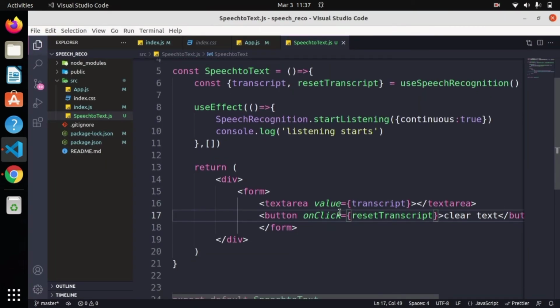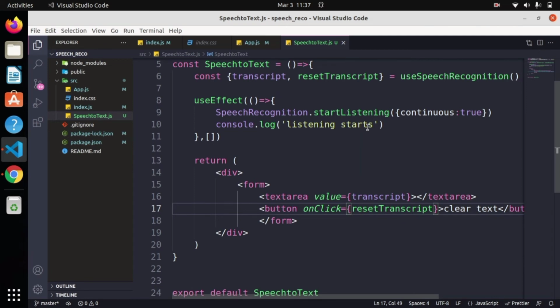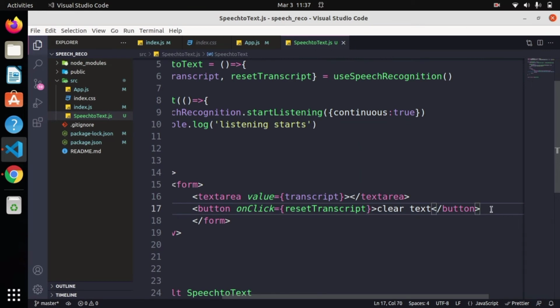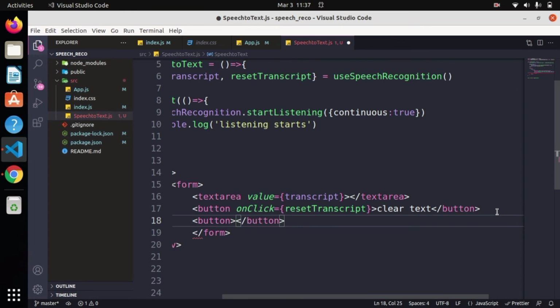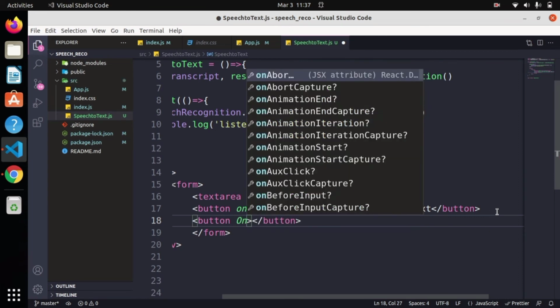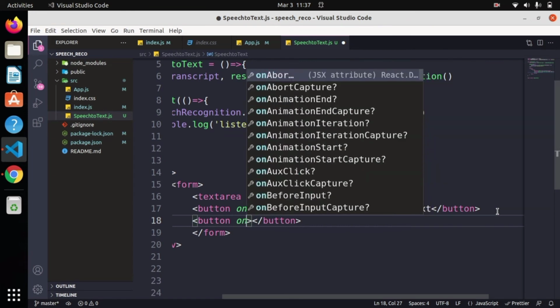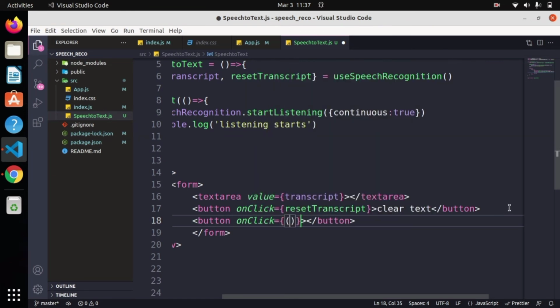Here you can see we have initiated our application for listening. Now we have to stop listening. For that, let me create another button. Let's say button here, and on click, it has to stop listening, right? Let's say speech.